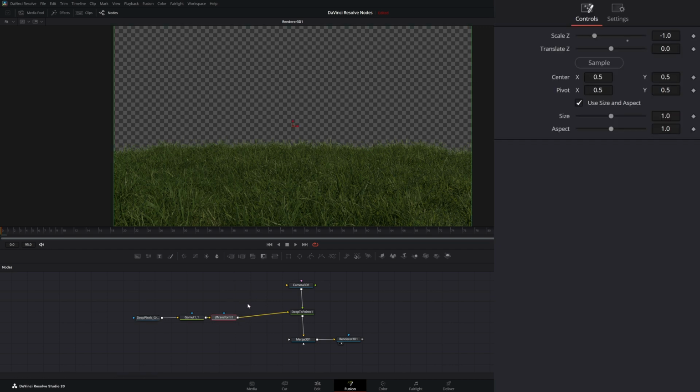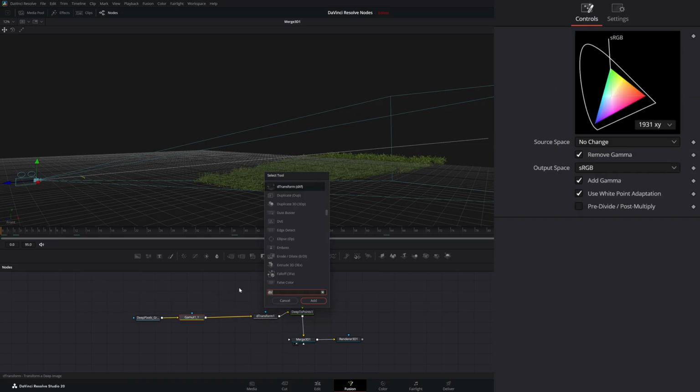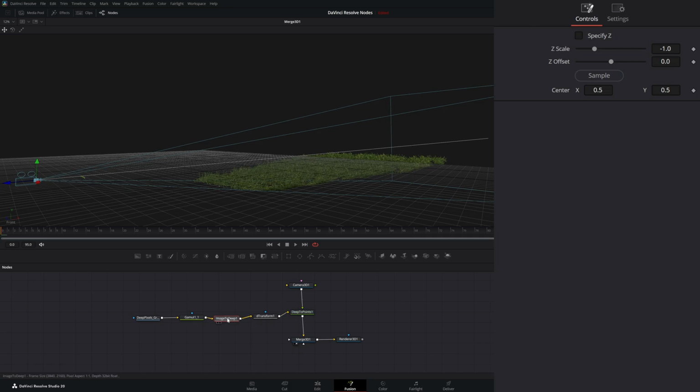Now, one thing to remember is we went over the image to deep node yesterday. If we look at our merge node and see how our deep pixel data is being translated into our camera, if I was to actually connect an image to deep, you'll notice nothing is going to happen. This isn't changing anything when we have that deep pixel data already coming in from our OpenEXR. So I can remove this and not use it if I don't need to.